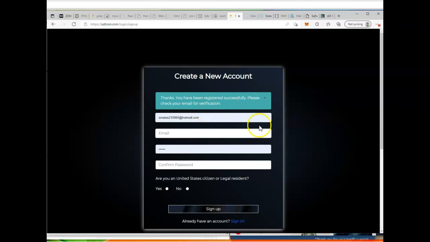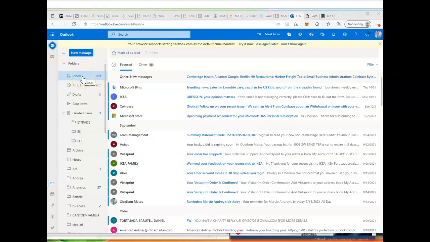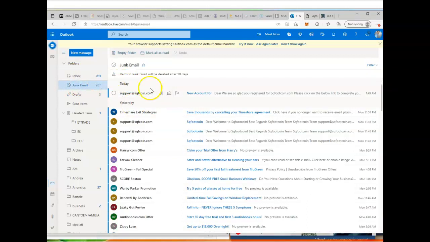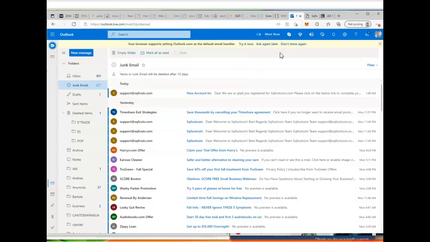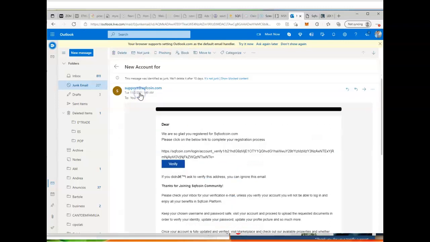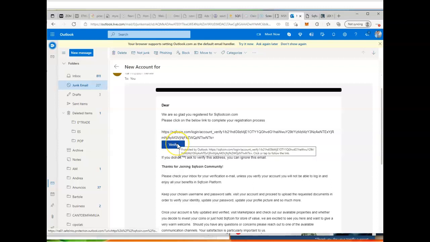And please check your email for a confirmation email that should be in your inbox. Once you go to your inbox on your email account, in case you don't find it in your regular inbox, please check your junk folder. It may be in the junk folder. Please search your email for Sqfcoin. And if the email is in any box in your email, it will appear. Click on the email. Verify your email.